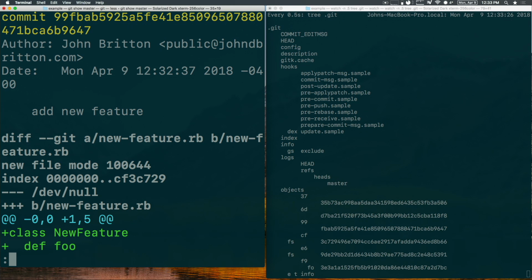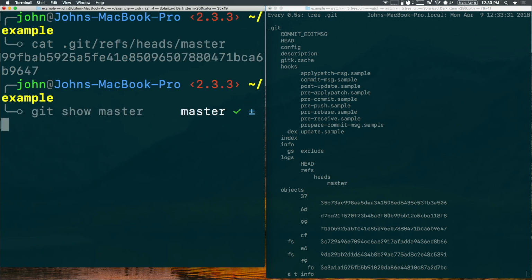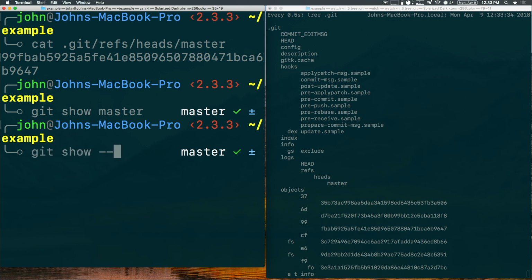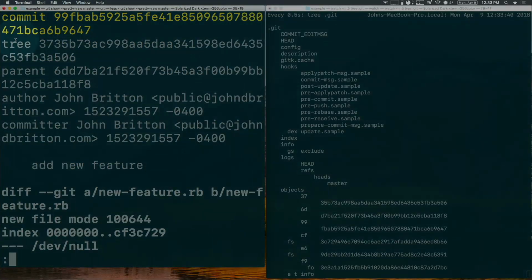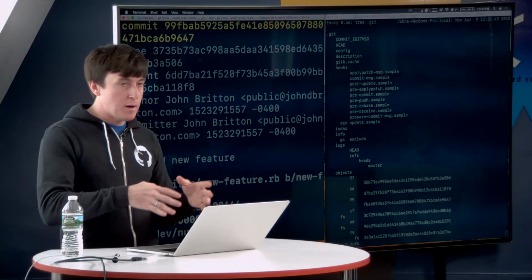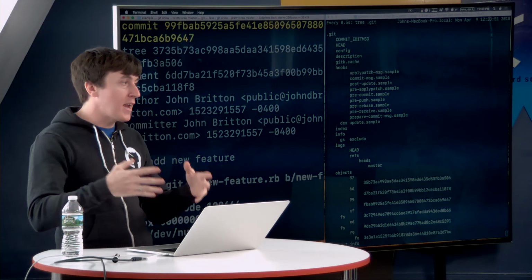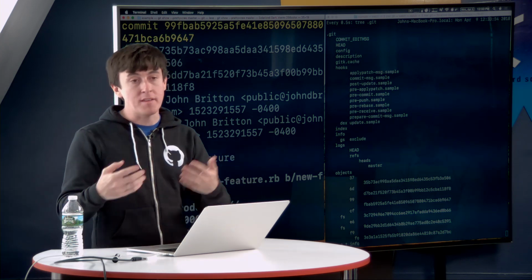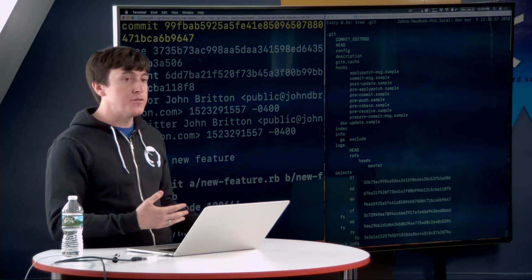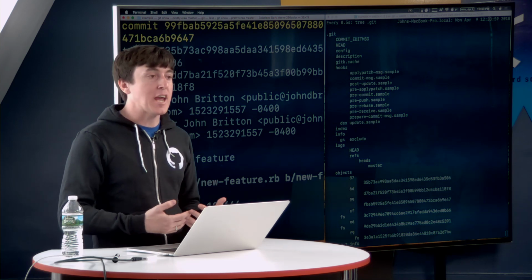So you can see that there's a new commit. It says add new feature, and it shows me a diff. I can do git show --pretty=raw master. And this is where we see the additional details. What I want to point out here is there's a new entry. This new entry is the parent. So when we create a commit, it includes all the data about all the blobs and trees that are in there. It includes metadata about who authored the commit and when. It includes a message, and it includes a reference to its parent, the commit that came before.